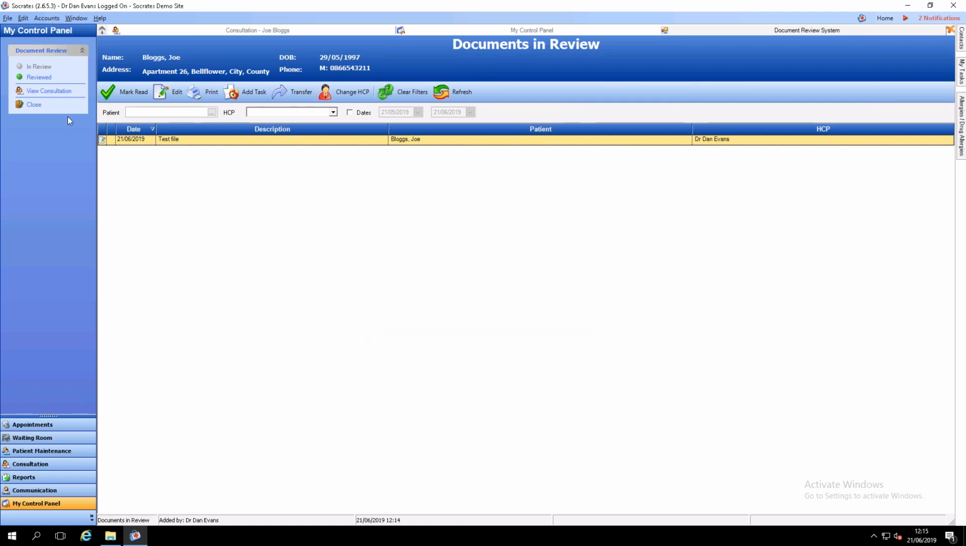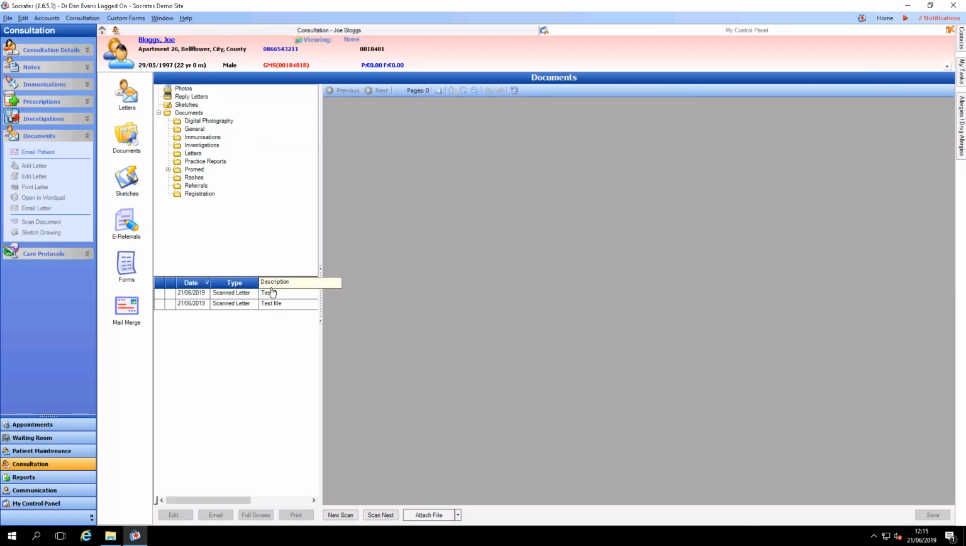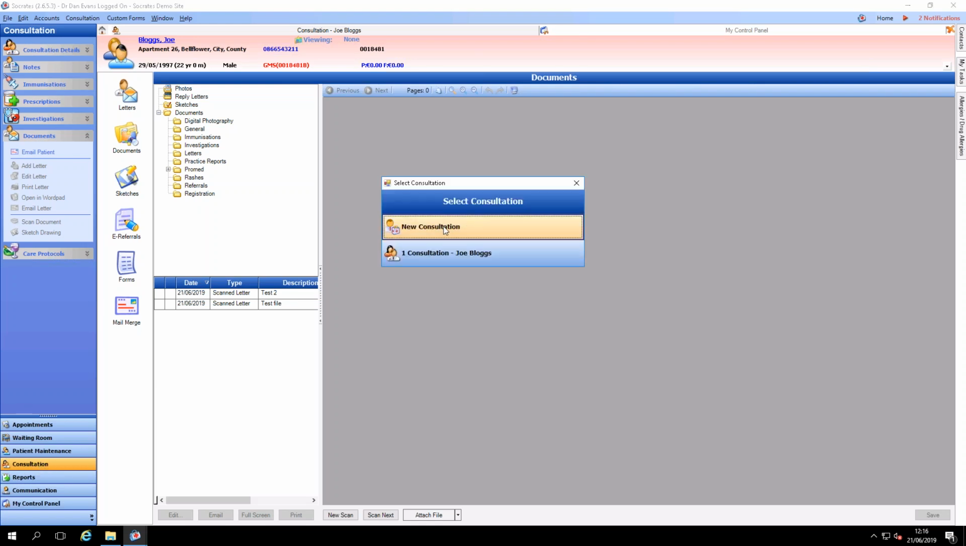So what's new in this, that you've always been able to do that, but I just wanted to show that just in case people didn't realize you could. In this version, if you save a scan or attach a document and forget to mark it as to review by a certain person, you can do that now.